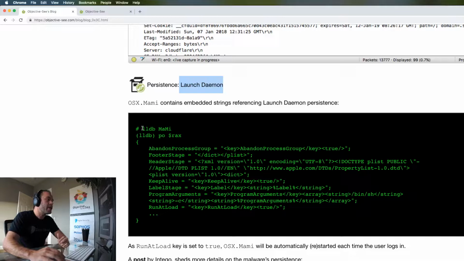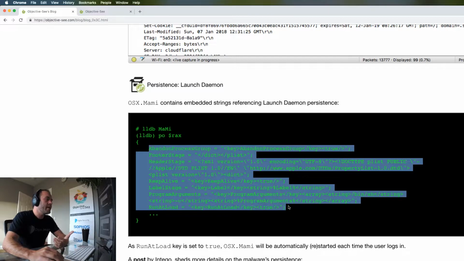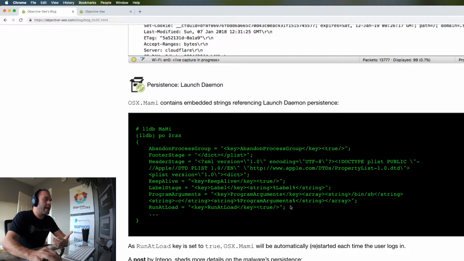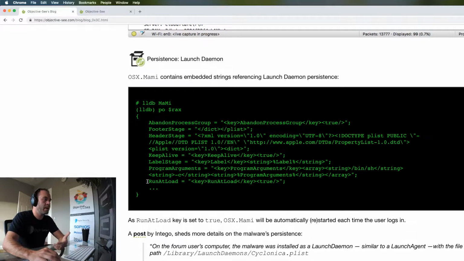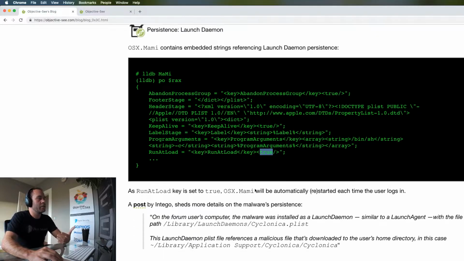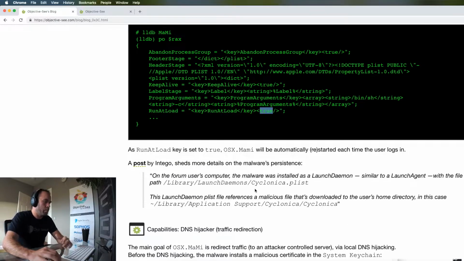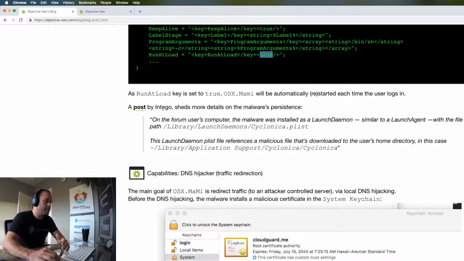We can see in the strings, or if we dump some of the information about Mommy in a debugger, what looks like a plist file, a property list file, for persistence. And this is probably the most important thing right here. We can see run at load set to true. When you install a property list file and set this key run at load to true, this tells the operating system, please execute me. Cool. So this is how Mommy persists.